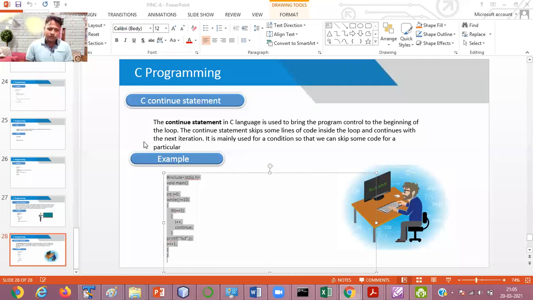Okay, so the continue statement is over. In the next class I will start with functions in C programming. Okay, so a new chapter, functions in C programming. Yes, sir. Tuesday we start. Okay.